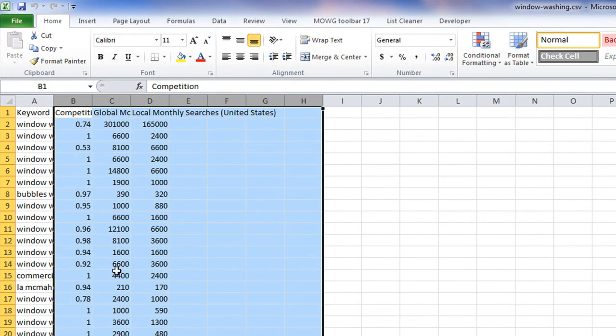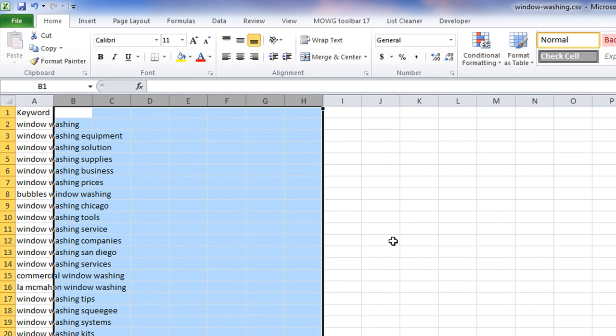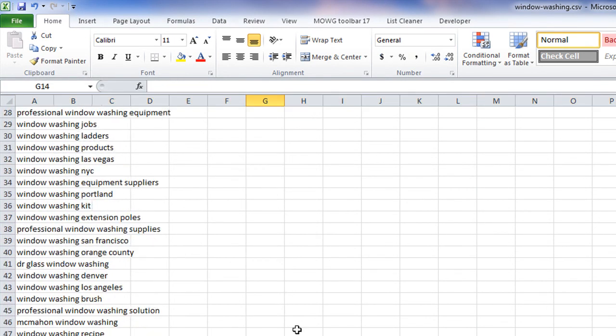People say, what do you sort by? Competition, volume? The answer is we do mass runs, so we don't care. We just take them all. Get rid of the top line. Again, you can do whatever you want. You can sort them if you want or anything.